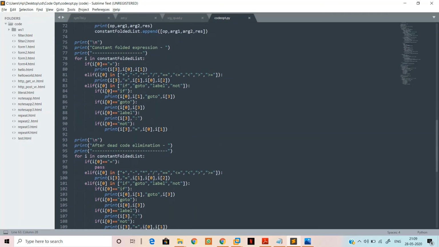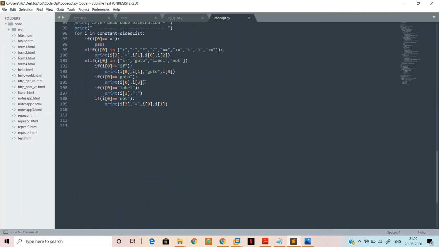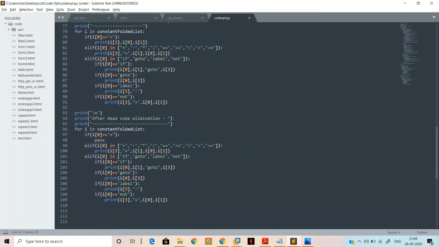Here is the printing part of the constant folded expression. Then we have a dead code elimination here, where if it sees an equals to, then it passes, which means that every assignment statement is nothing but useless, and for all the else, all the other operators, we have printed them as they are.